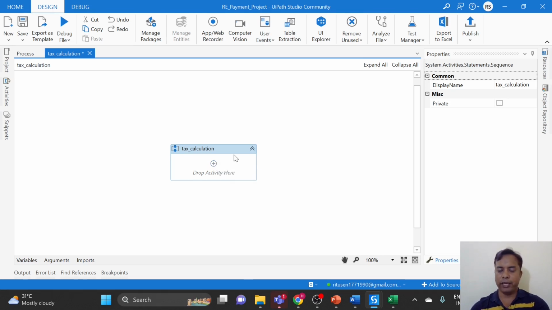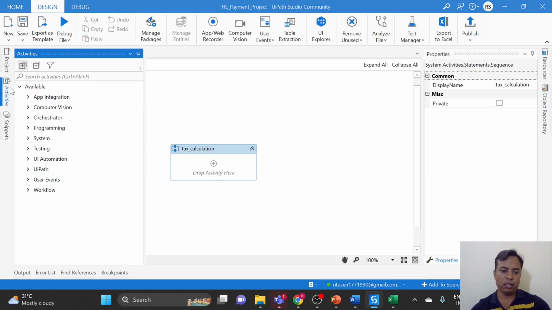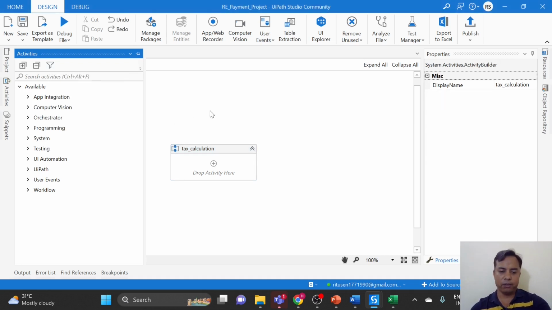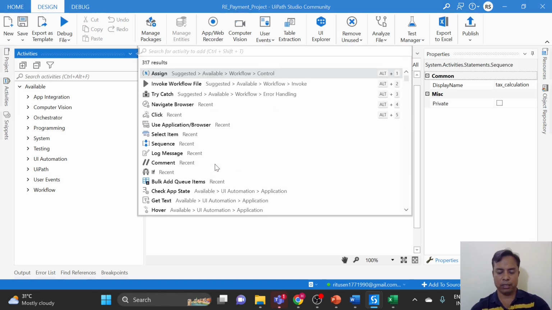Before I go ahead, I would like to tell you, if you want to use some activities that are not available in modern but are available in classic, you just have to change the filter. Click on activities in your UiPath Studio, go on the filter sign, and show classic. So you will have modern activities plus classic activities available. But here it is not required, so we are just going to use assign.